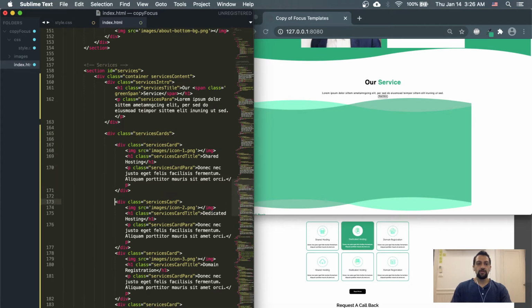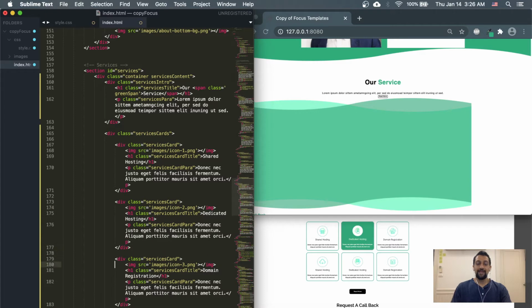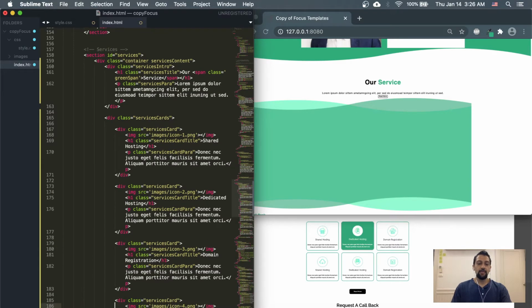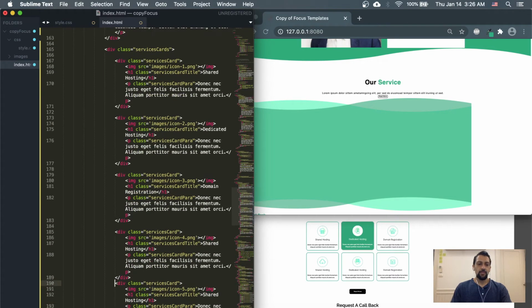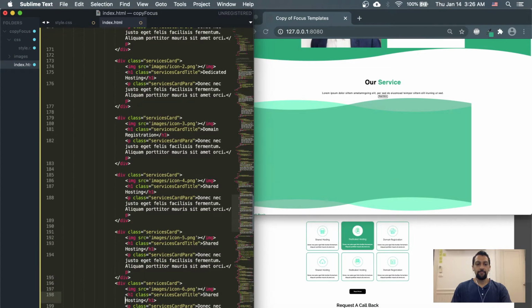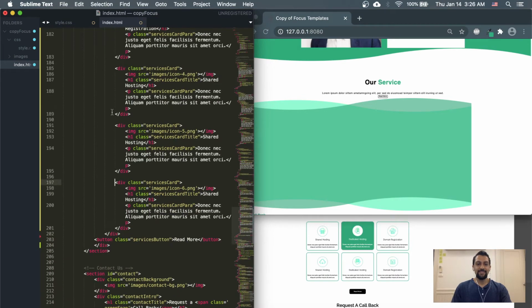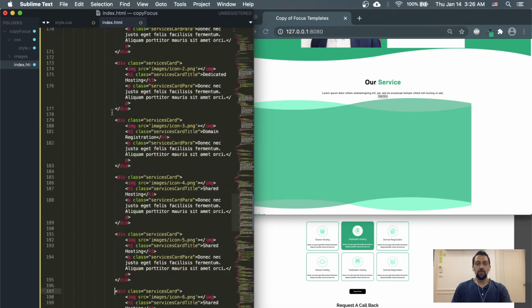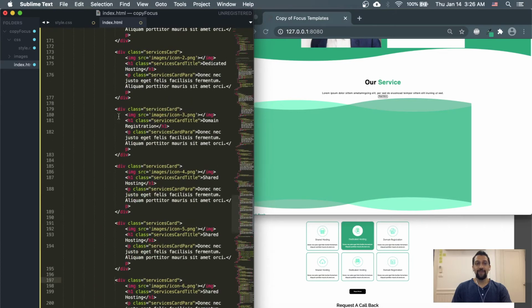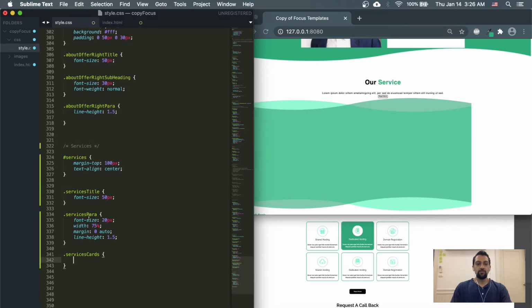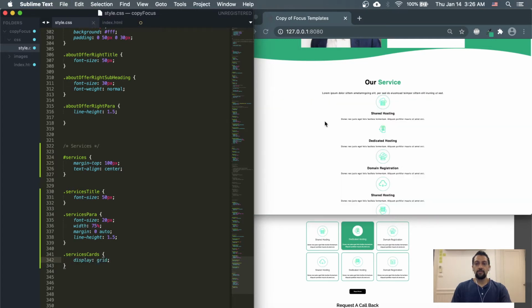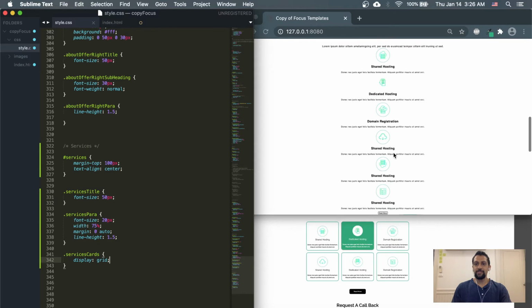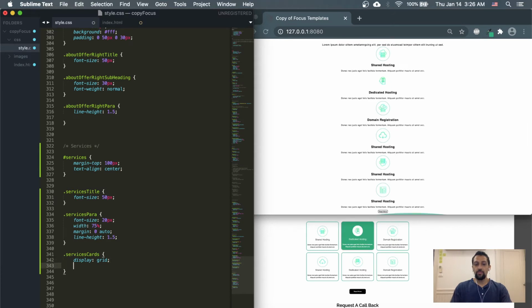1, 2, 3, 4, 5 and 6. So we have 6 different elements in here. We're going to arrange all of these in a grid fashion. So services cards display grid. Once they come up, nothing really changes. But what we're going to do is tell the grid how it should be laid out.